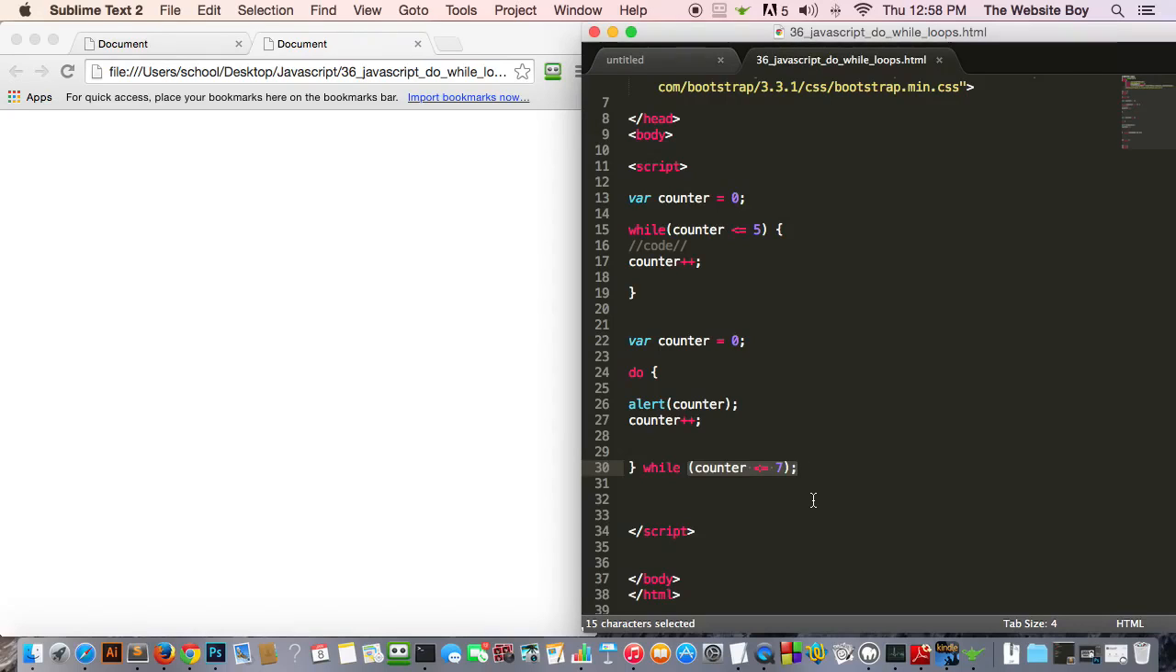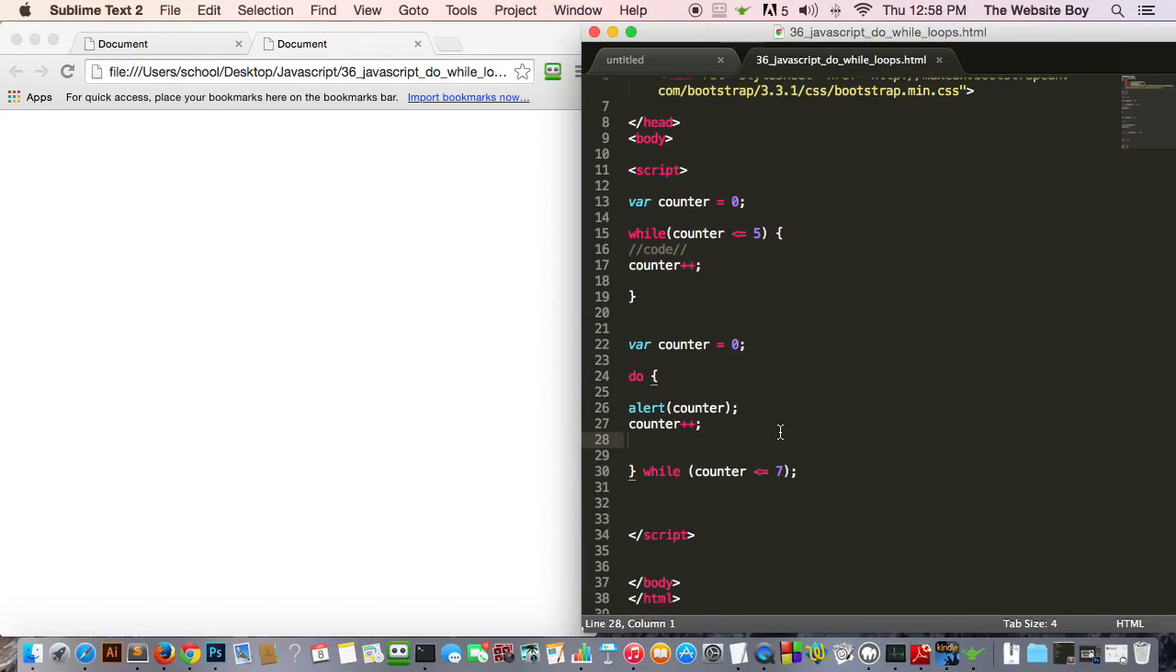So keep that in mind. If you take something from this tutorial, take that. If you want to do something before you test a condition with a loop, then use a do while loop.